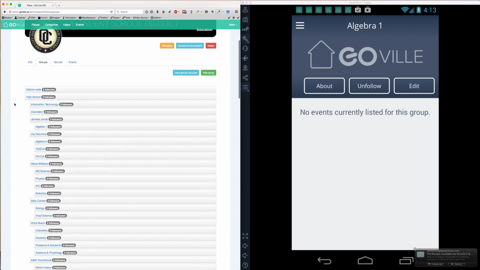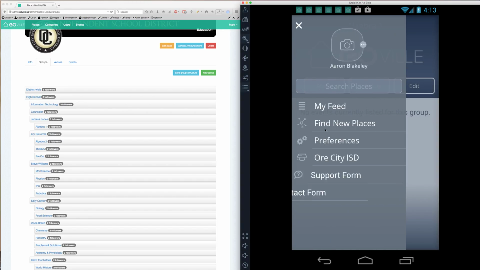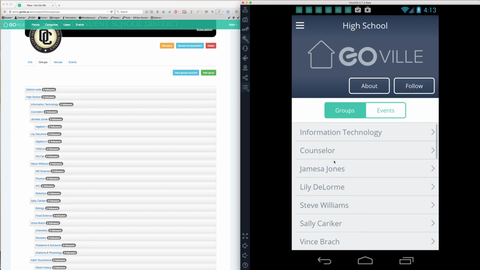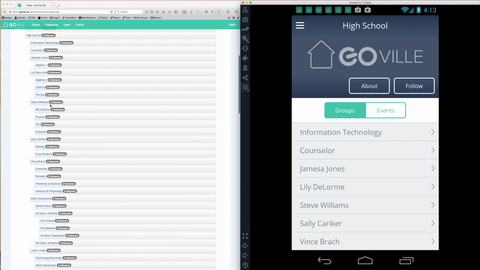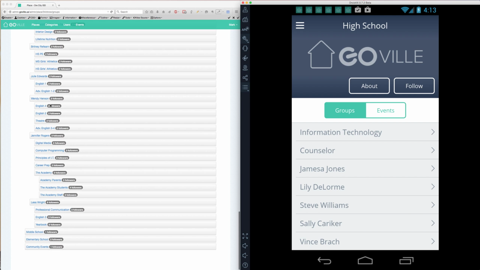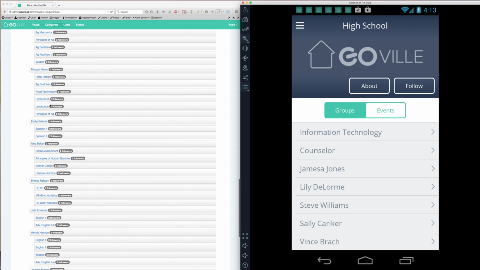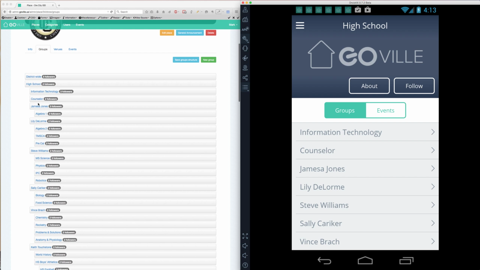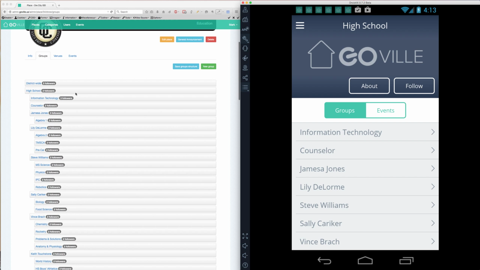We can see here that inside of Ore City we have the very same thing, district-wide, high school, information technology. Now if I come over here to the app, once again, I can come to Ore City and see here, high school, information technology. So what we do is we break down our group or our place into groups so that we can send information to them specifically. Now, the thing that is inside of groups is events.